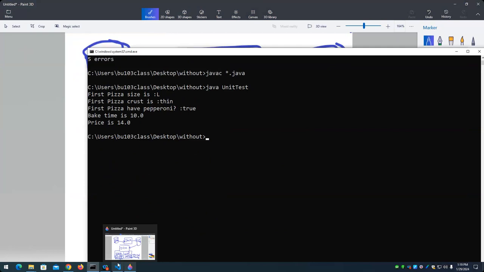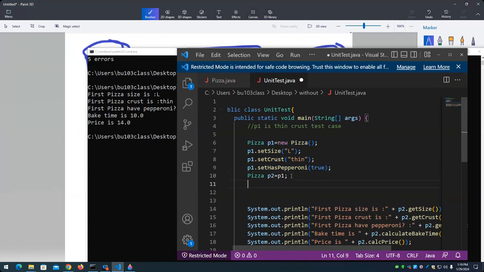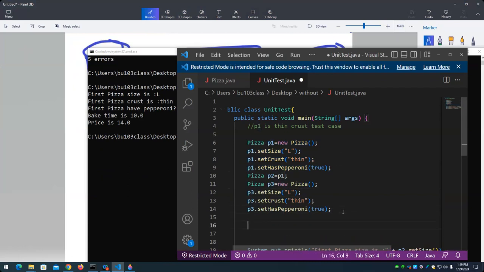Now, this means we have to be careful. Watch what I do here. I'm going to create a new pizza called P3. And I'm going to set the size to large. I'm going to set the crust to thin. I'm going to set the has pepperoni boolean to true. And I'm going to compare to see if they're equal. I'm going to see if P1 is equal to P2.